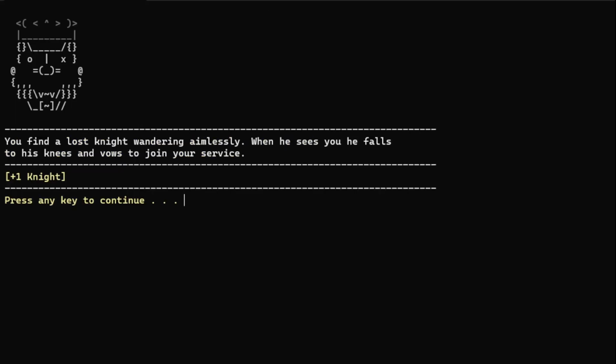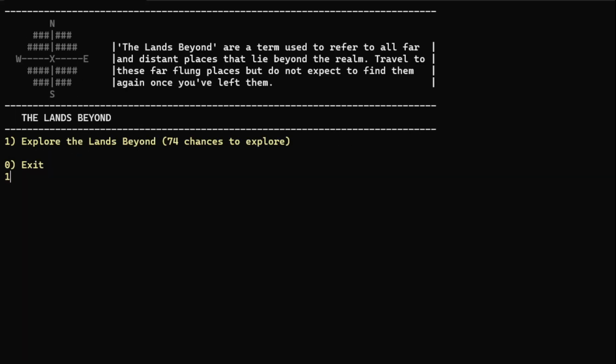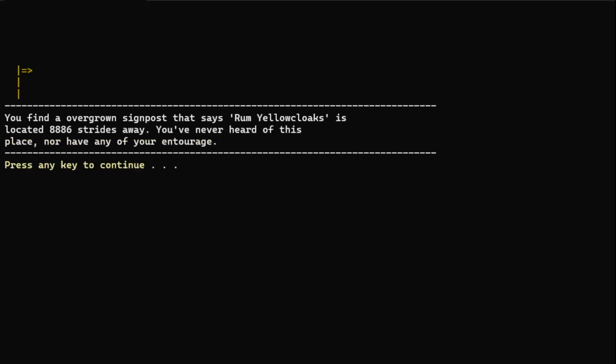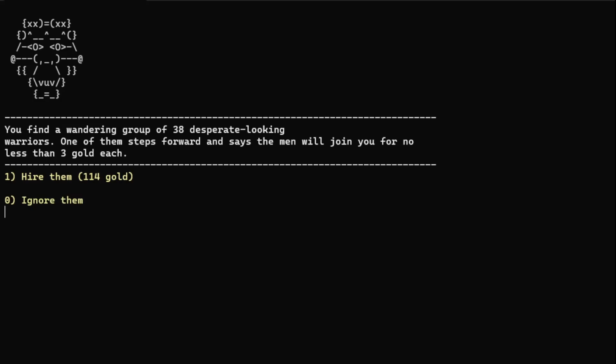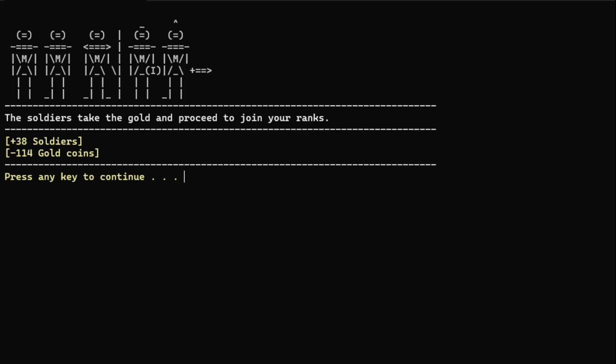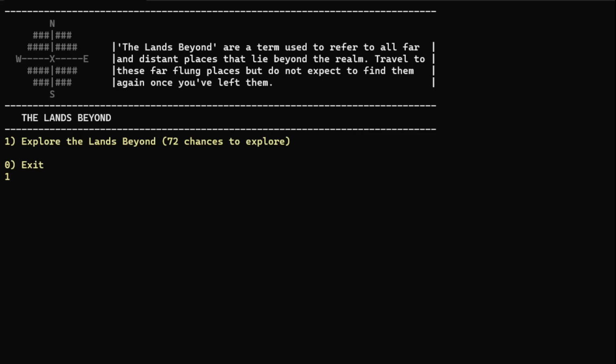Thank you. Lost night wandering aimlessly. An overgrown signpost that says Rum Yellow Cloaks is located 8,886 strides away. The Rum Yellow Cloaks. Some desperate-looking peasants. 3 gold each. Oh, warriors, even. Are they soldiers? That is the deal of the century. Oh my god, that is soldiers. Well, that is a fucking bargain. Love to see that. Alright.